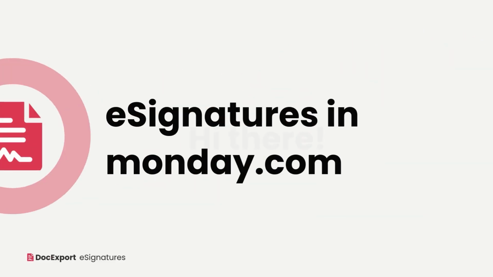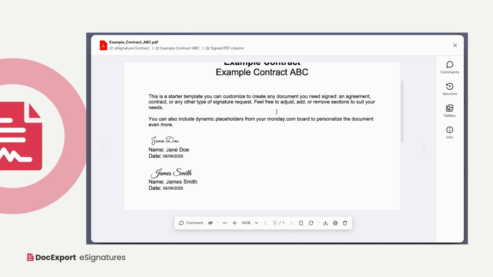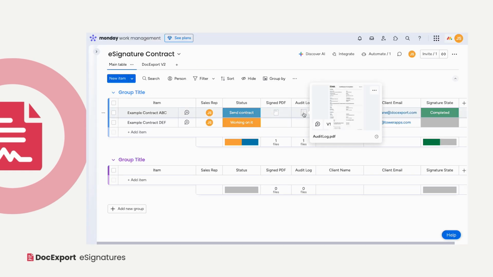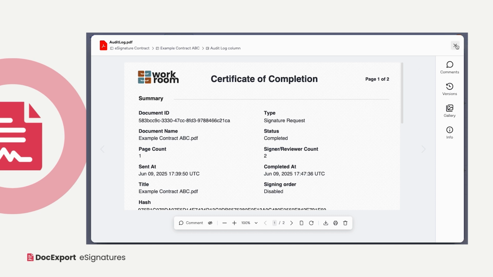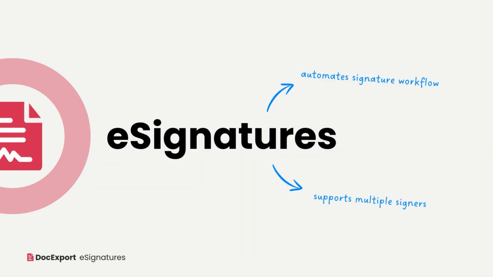Need to collect legally binding signatures directly from your Monday.com workflows? With DocExport's eSignature feature, it's easier than ever. In this video, we'll show you how to generate documents, send them out for signature, and automatically track everything, right from your Monday.com boards. It automates your signature workflows, supports multiple signers and signing orders, and securely stores signed documents.